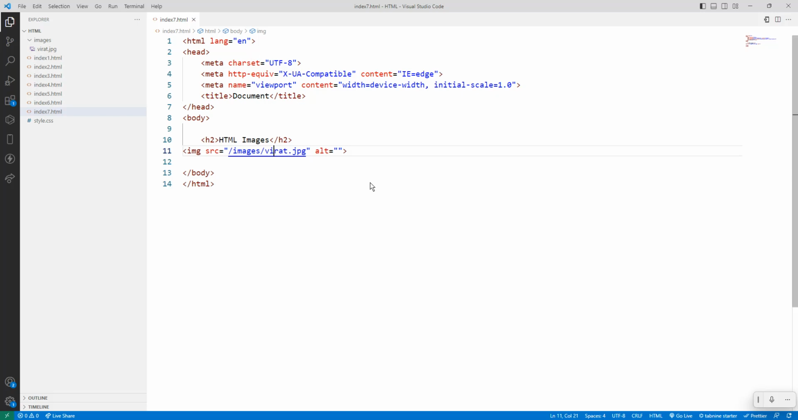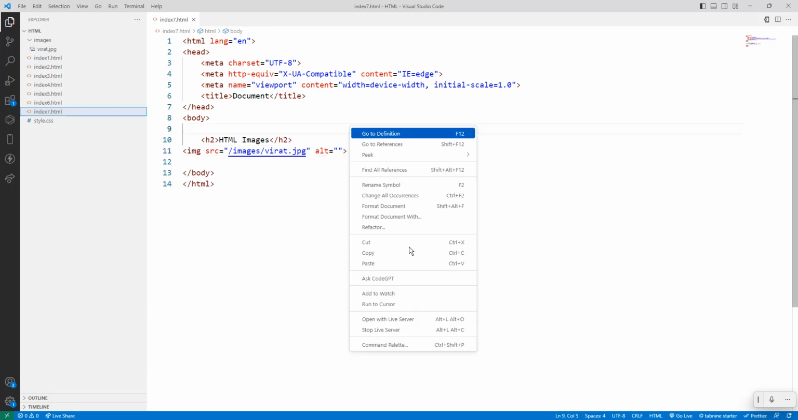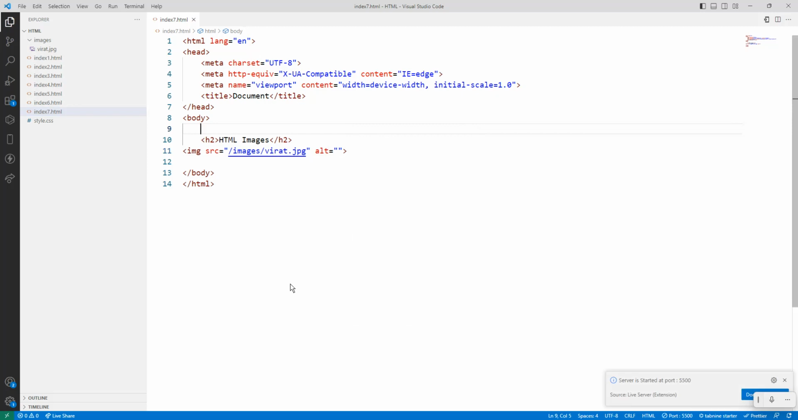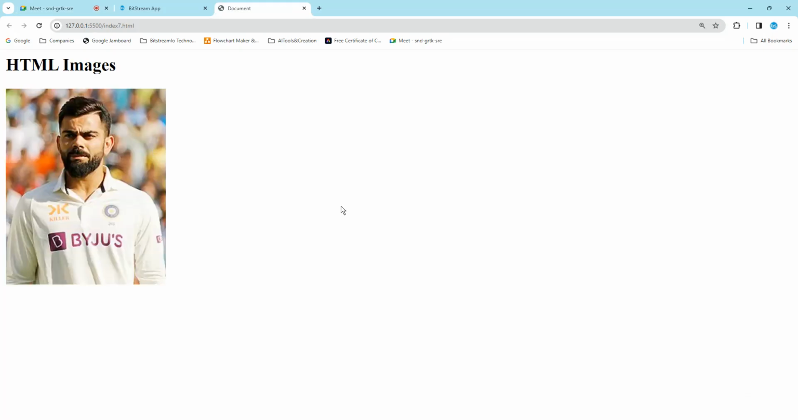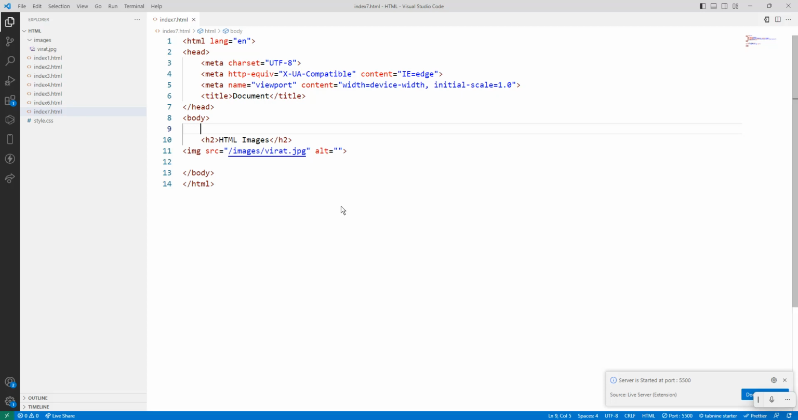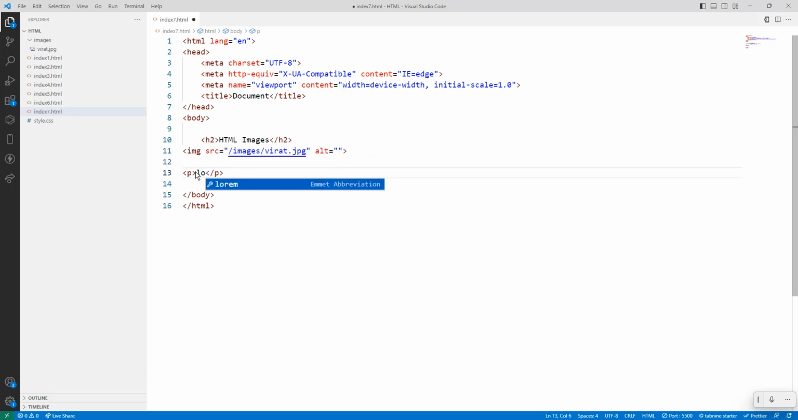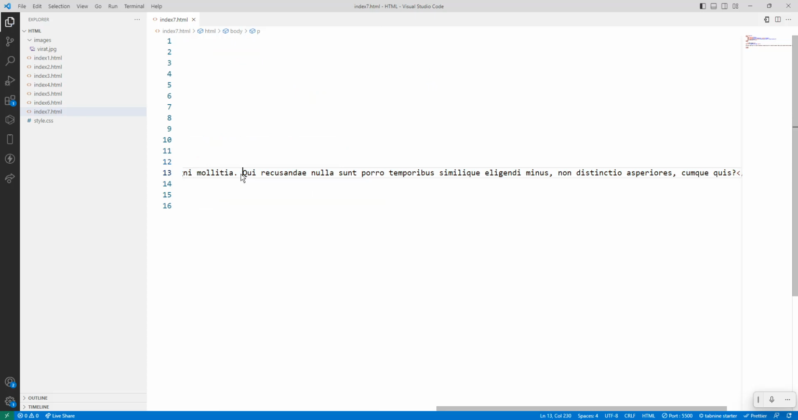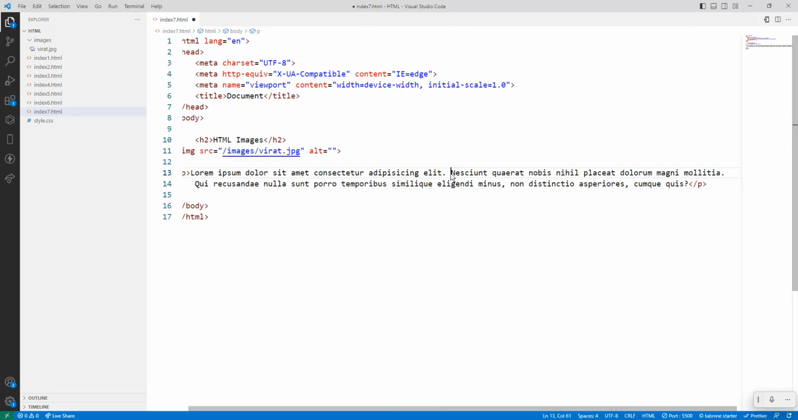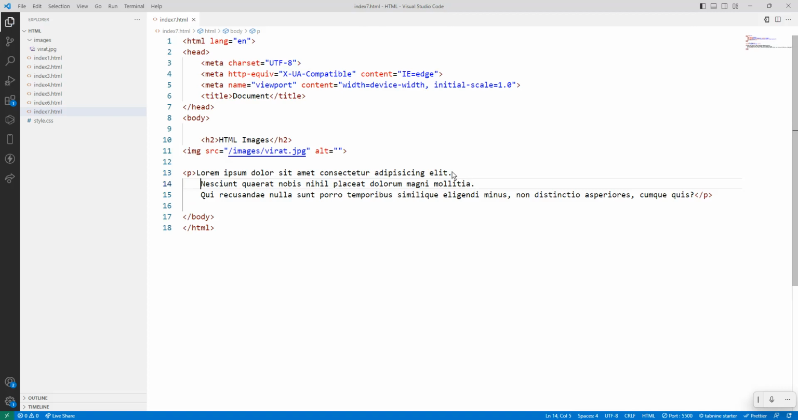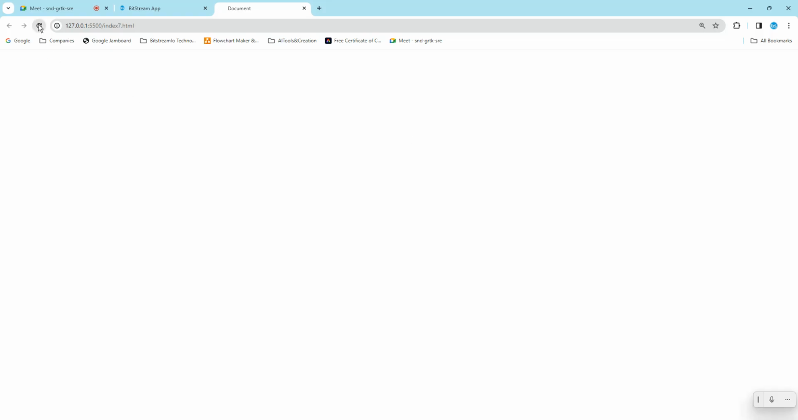Now right click and open with Live Server. It is going to open. So what is a background image? This is the normal image. I want to set a background image. Okay, I will show you. I will take one paragraph here. How to add dummy text? The dummy text will be lorem, which is Lorem Ipsum text. Save it. Enter. Save it. Okay. Reload it. So this is the text.